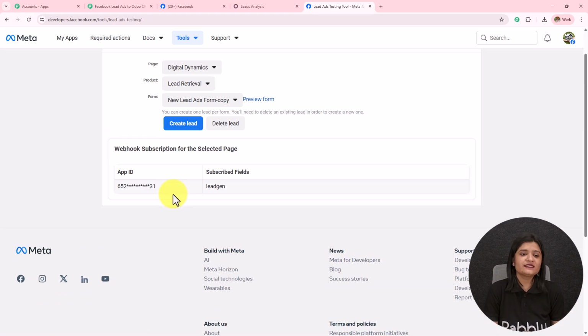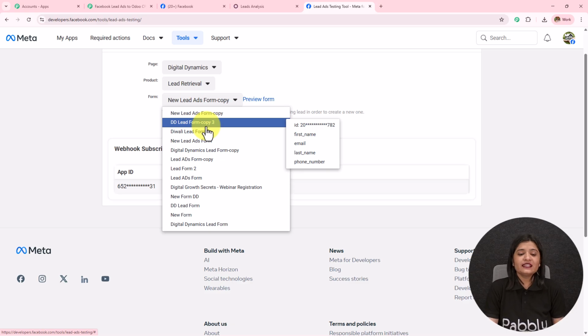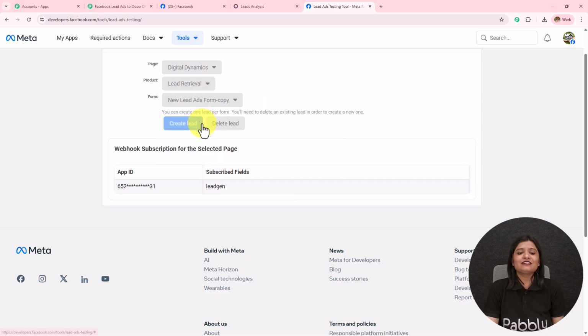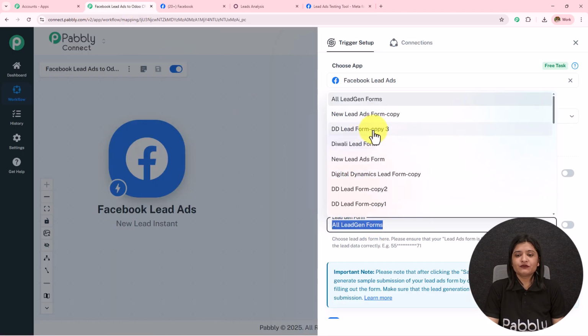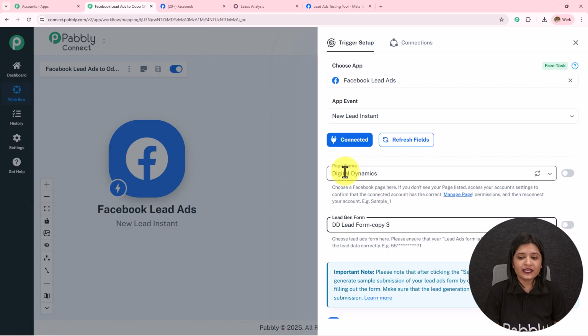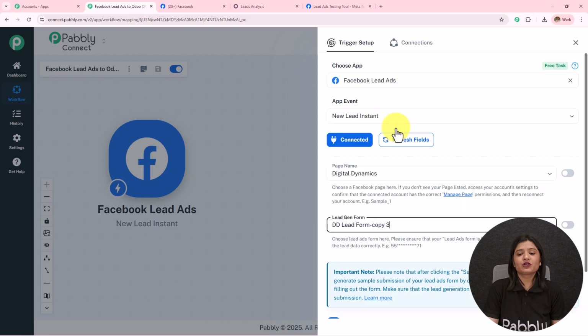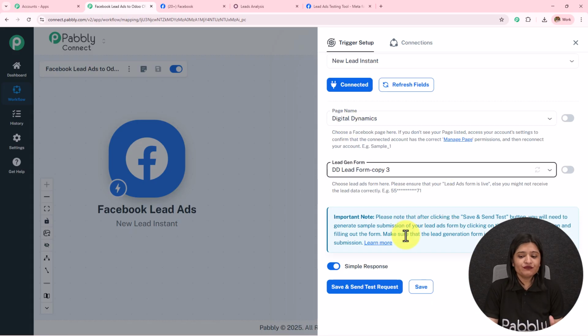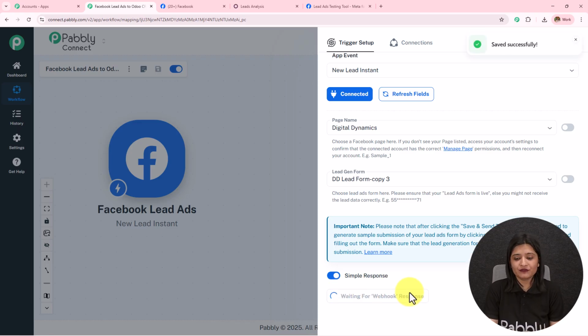I'll select the page as Digital Dynamics, and for the form, you can see all the forms which I have created here. Let's suppose I want to use this DD Lead Form. So I'm going to go back to my workflow and select the same form, DD Lead Form. Now the page and the lead gen form are selected. If you want to collect the response from all of the lead gen forms, you can simply select All Lead Gen Forms. I specifically want to get the response from this DD Lead Form, so I have selected that. After selecting the page and the lead gen form, you simply have to click on Save and Send Test Request, and you will see it will change to waiting for webhook response.